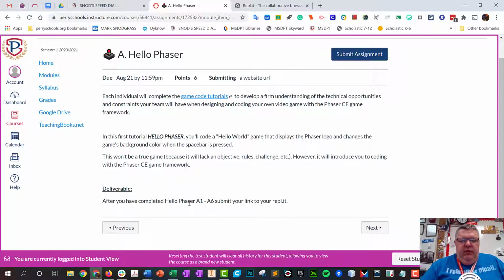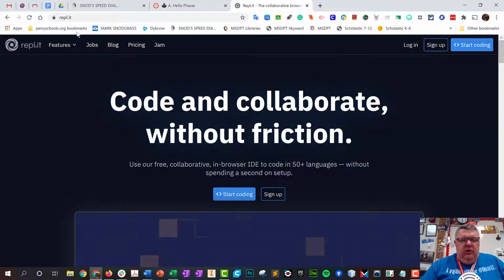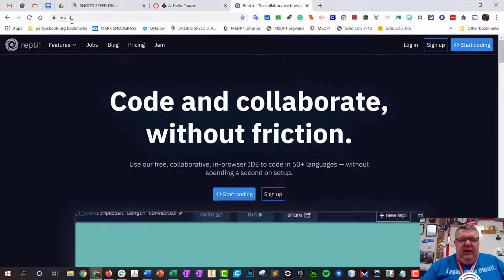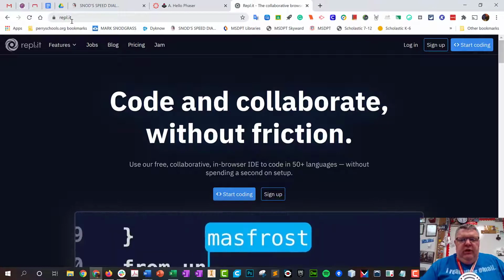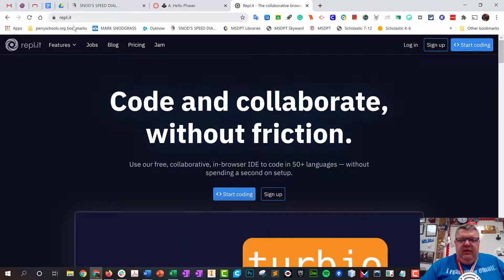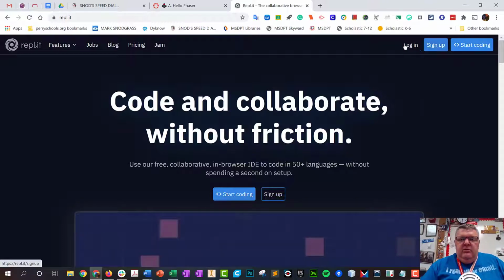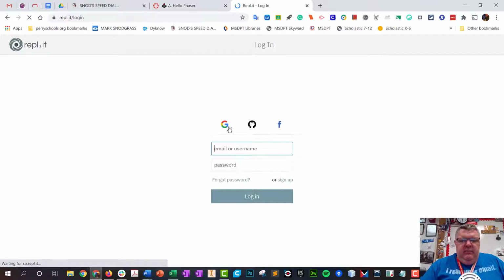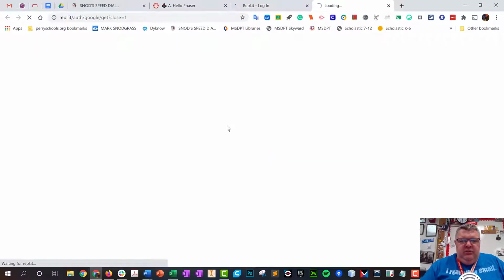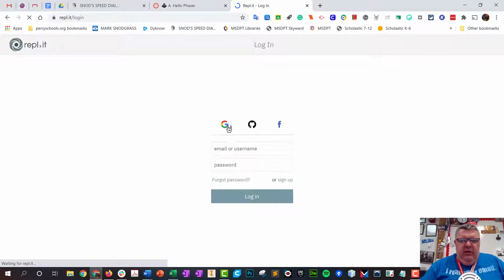After you've completed Hello Phaser 1, submit your link to your replit, which means I need to go to a website called repl.it, and then I need to sign up for an account. So go ahead and create an account. I already have one. You might even be able to just use your Gmail. I think you can anyway.